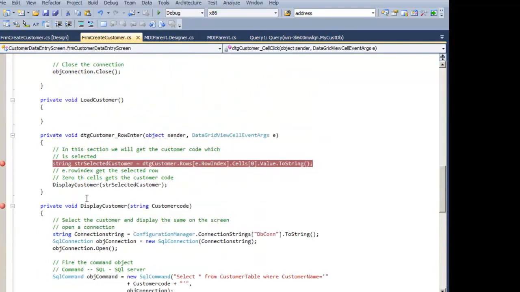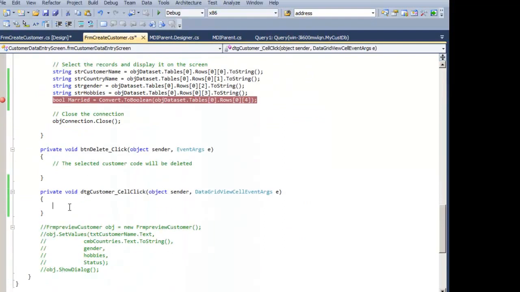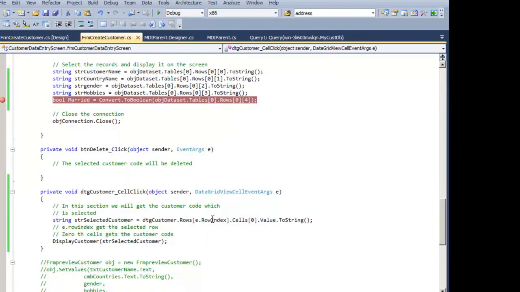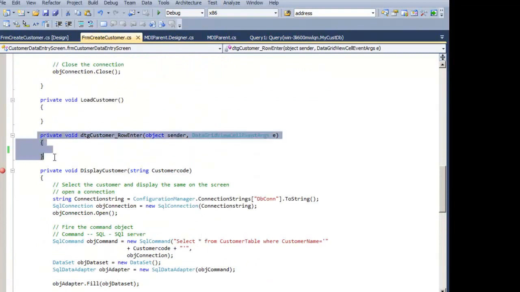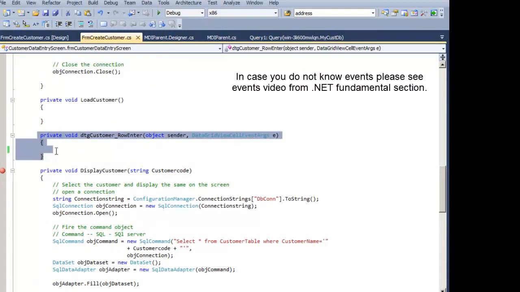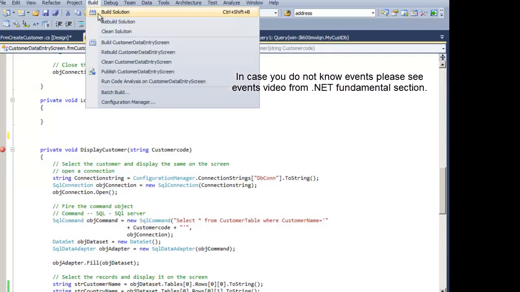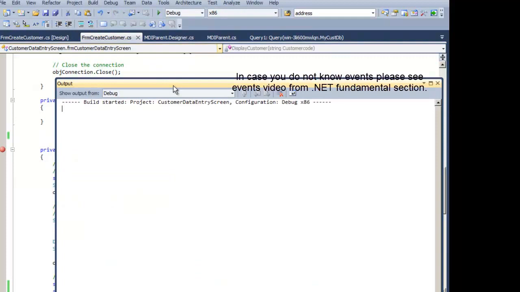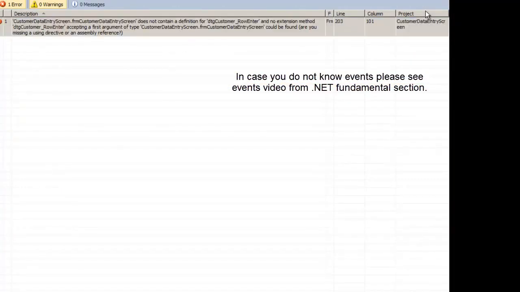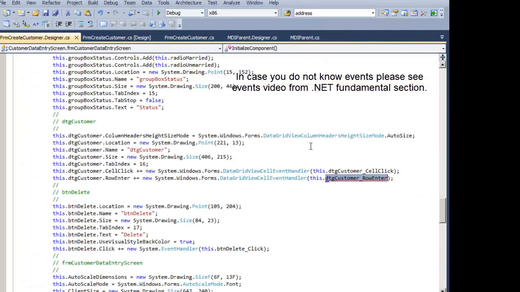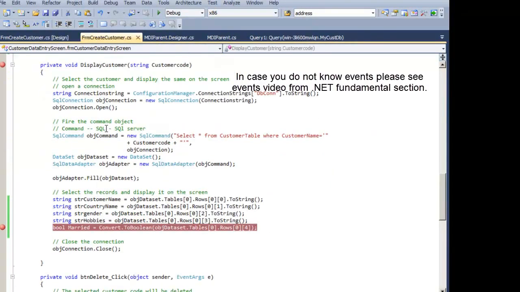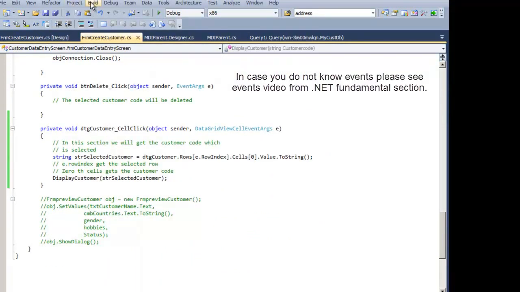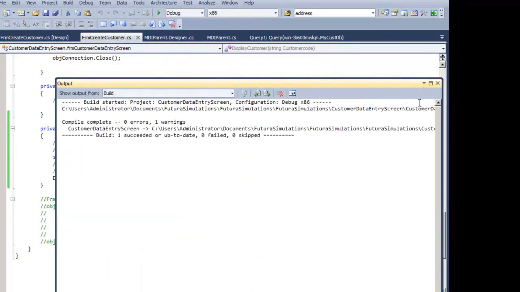So let's take the code from the row enter event and move it to the cell click event here. We'll also delete the old event because we don't need it anymore. Let's delete this and recompile the program to check if we have any defects. I'm sure we'll get one defect, because we removed the event. So we also need to remove the handler for the event. There it goes. Now let's go back and recompile the code. Build solution, and everything is fine here.